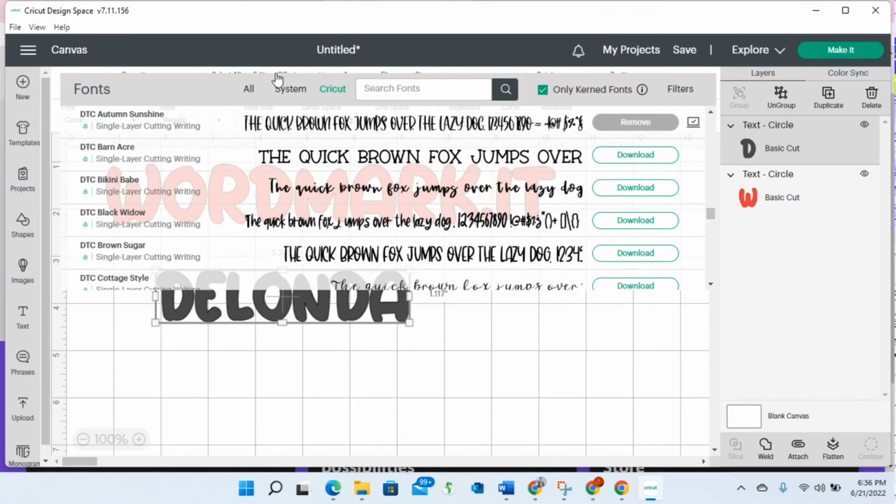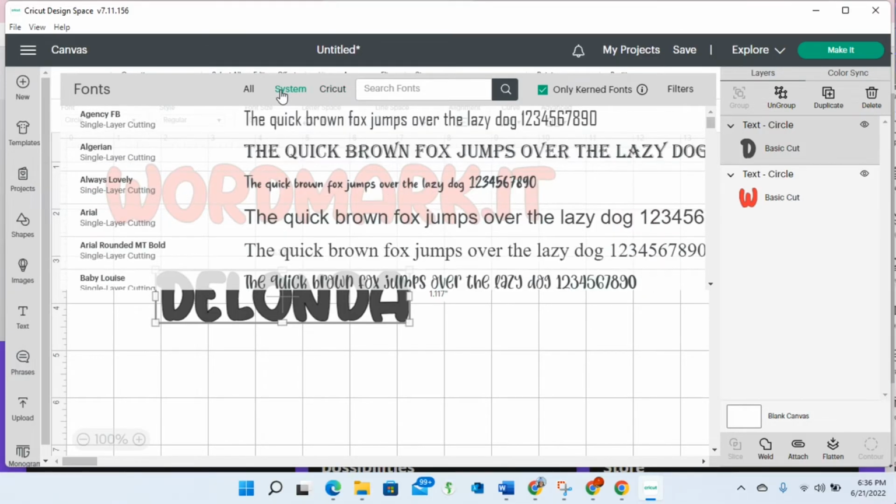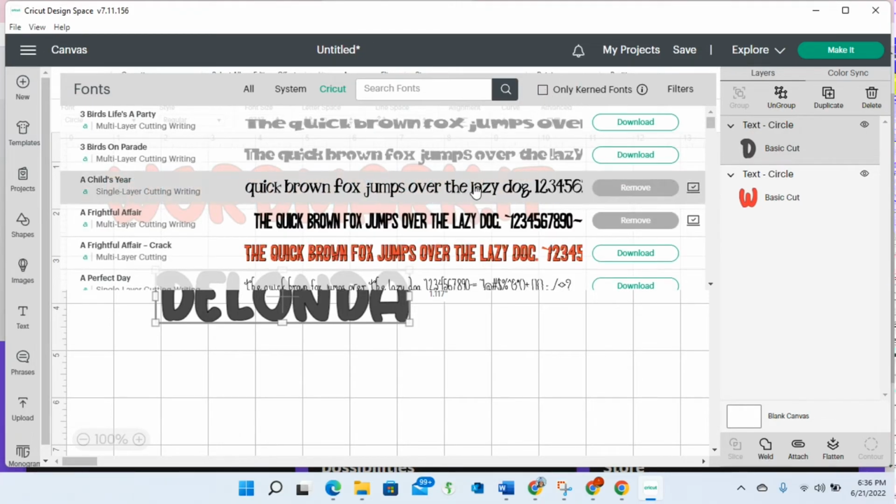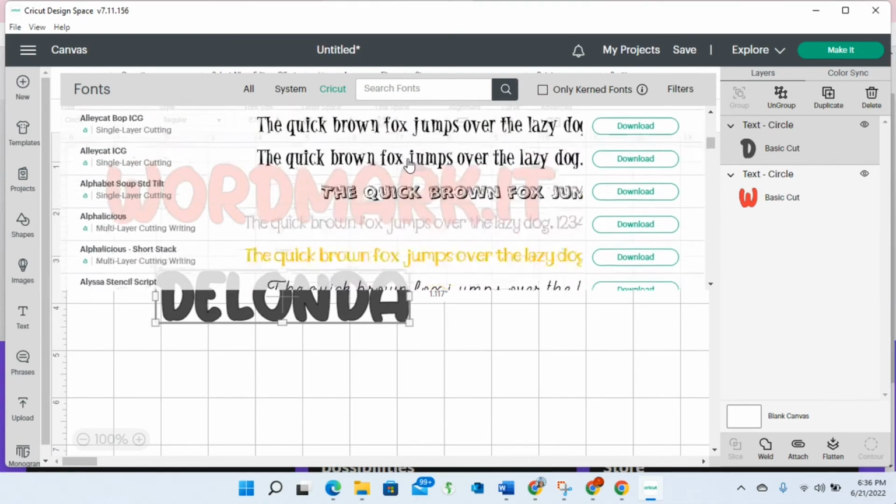So that's the difference between these font choices right here. You have all, which is your system fonts and your Cricut fonts together. You have the option to just look at your Cricut fonts. And then just look at your system fonts. When this box is checked, that means only the current fonts are what you can see. So you can uncheck that box and it'll show you pretty much all of your Cricut fonts.